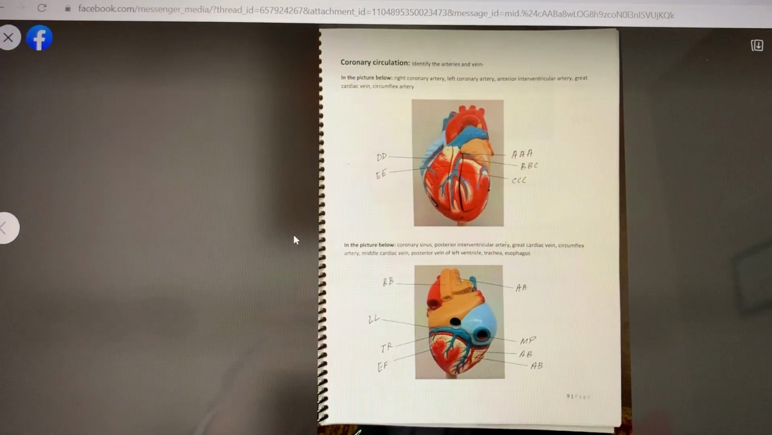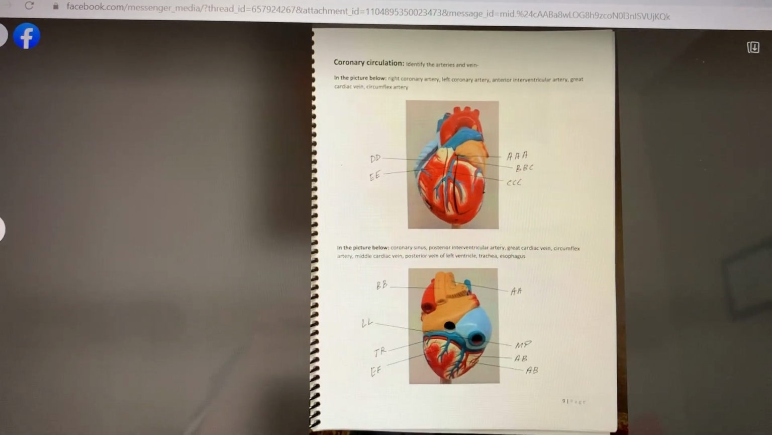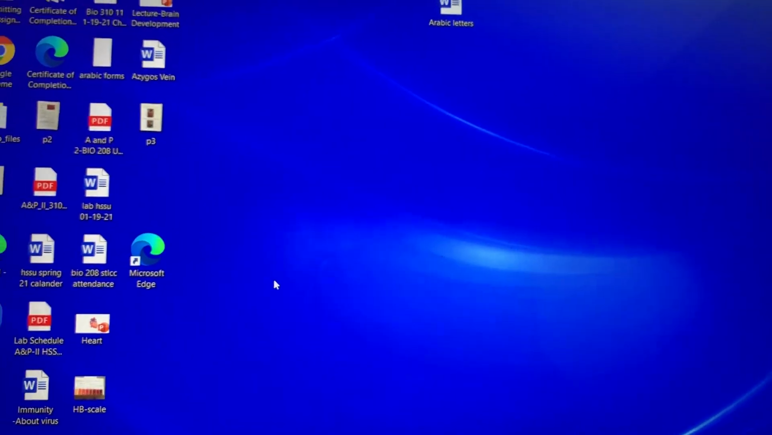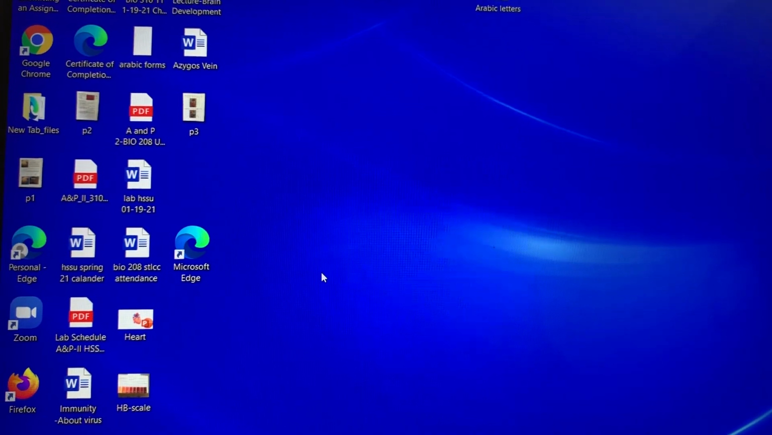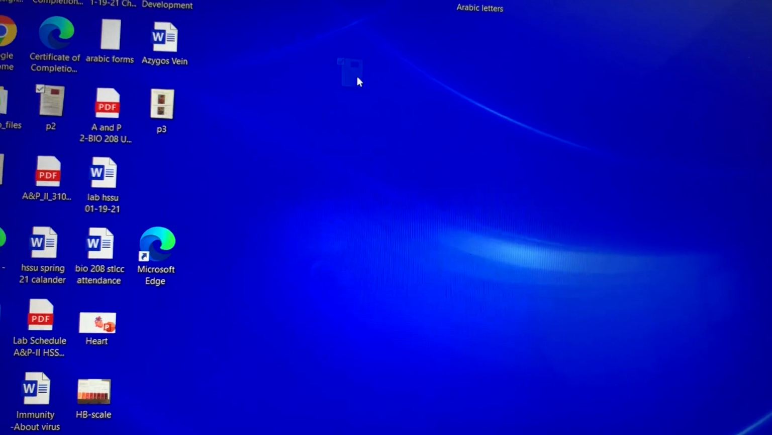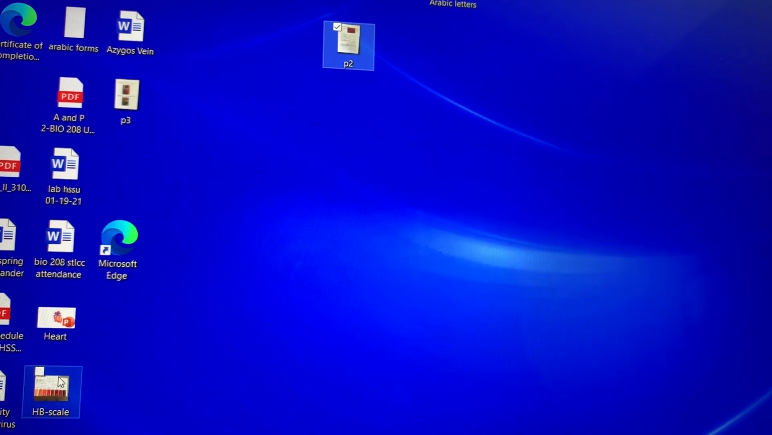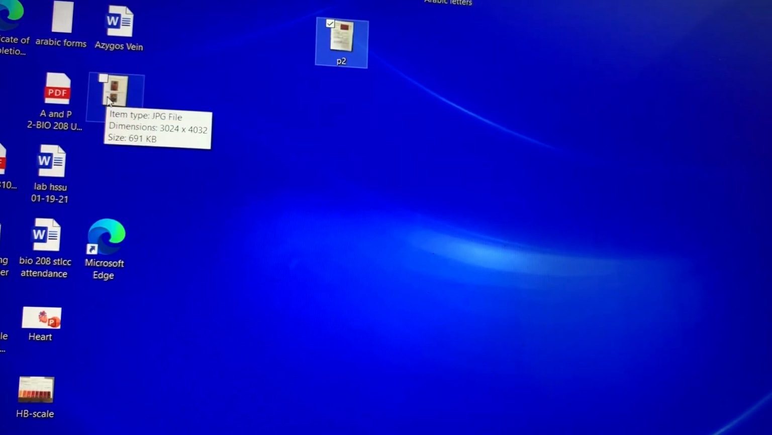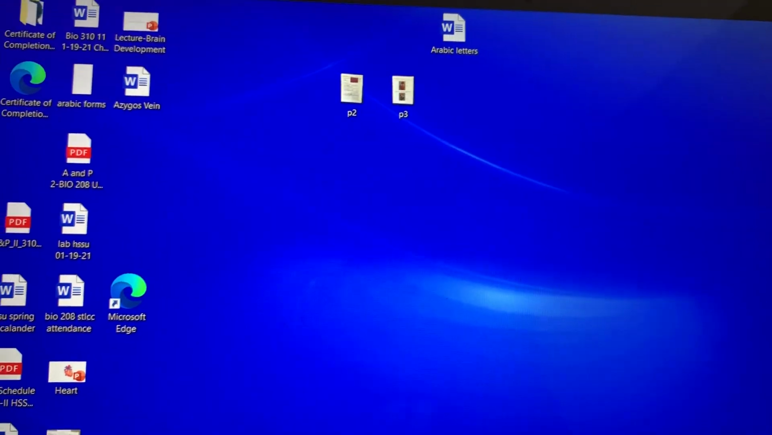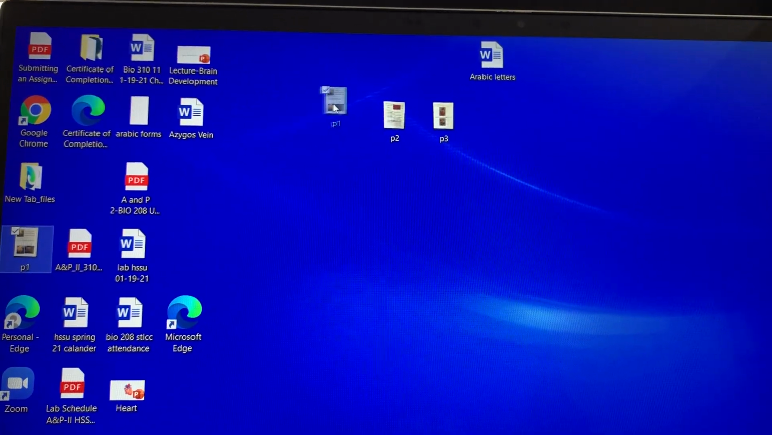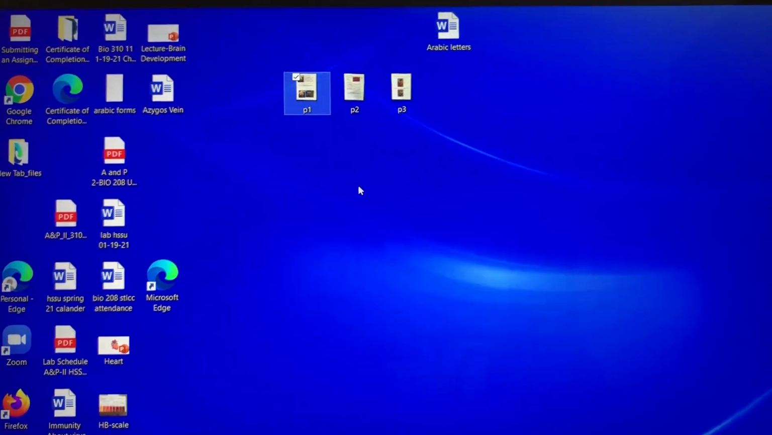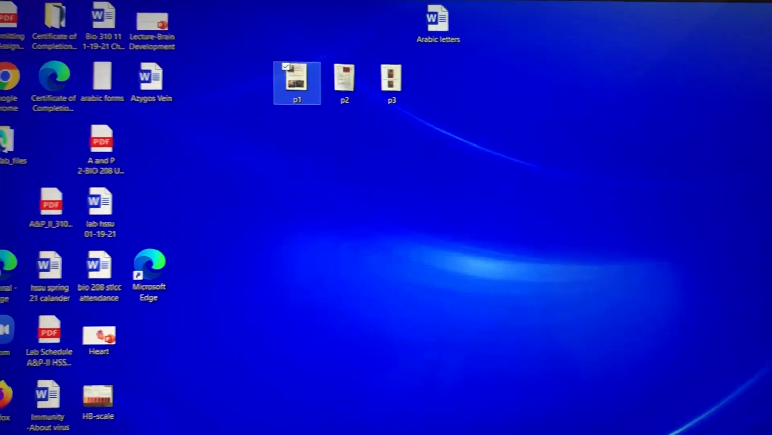So what I'll do, I'll close this and go to my desktop to find those pictures. Those pictures are already on my desktop, and you can see here this is P2, and this is P3 here, right? And this is P1 here. So I saved these 3 pictures on my desktop. So now what do I do?